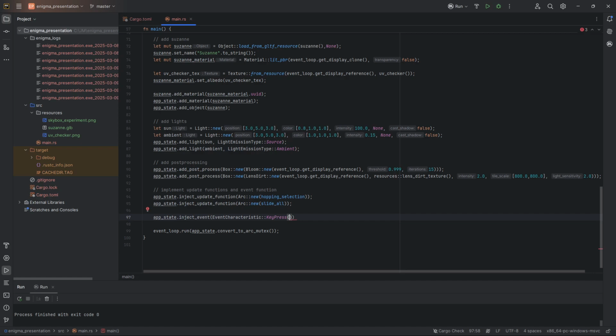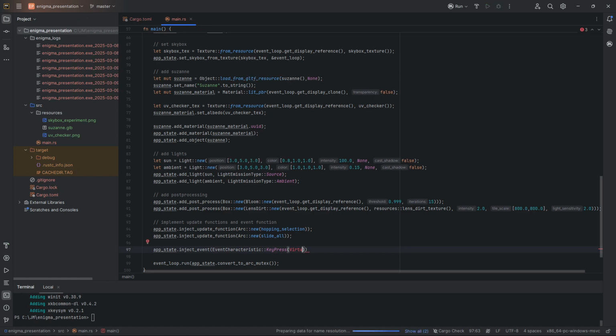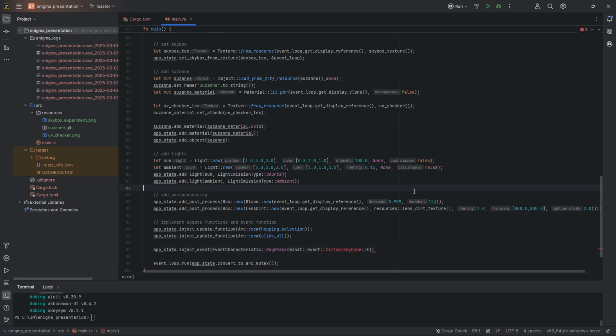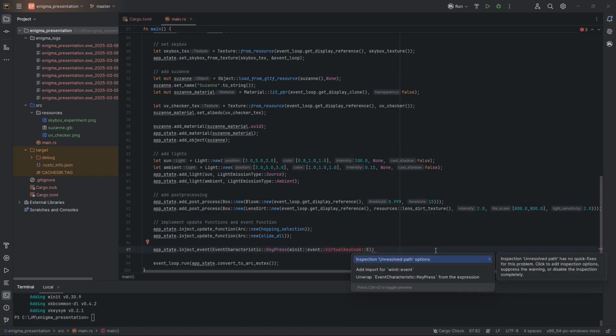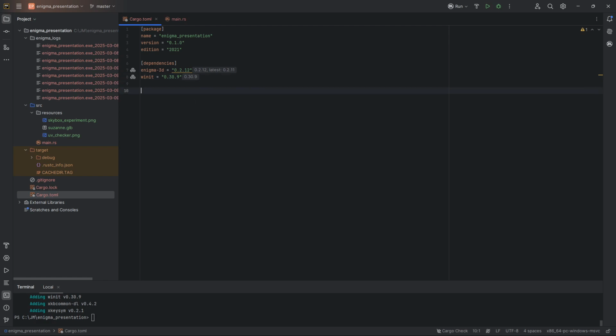And for that, we actually need to have winit as our dependencies, because we're just using the winit key codes here. So let's copy this here. Okay, the virtual key code here is not found. That might be because we need a specific version of winit here, not just the latest one.